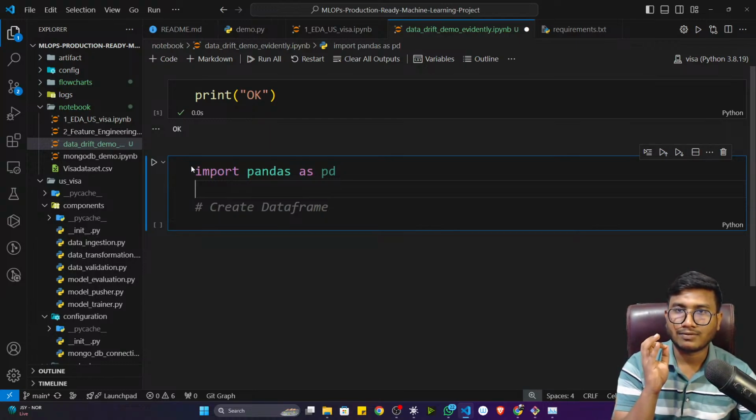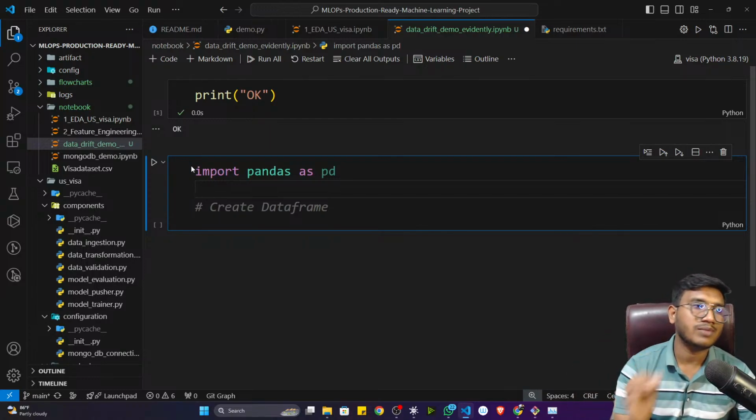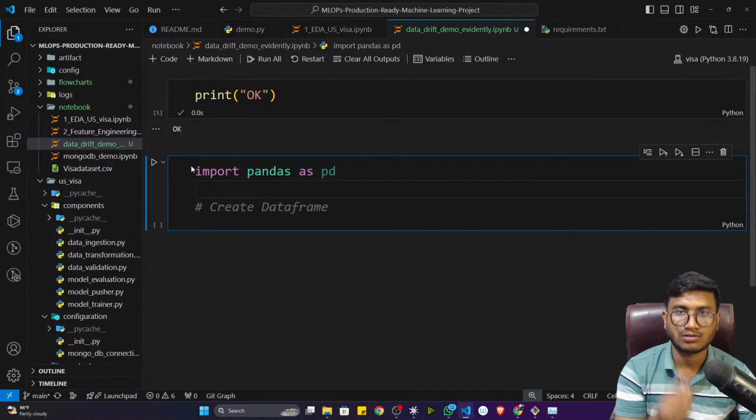I'll use one very common data set, which is nothing but the Boston house price prediction data, because everyone is familiar with it. With the help of this data, I will show you the demo. Then the same demo I'll be applying inside my US visa data. Whenever we do the data validation, we will apply it as modular coding. So first of all, let's see the experiment, how it can be done.